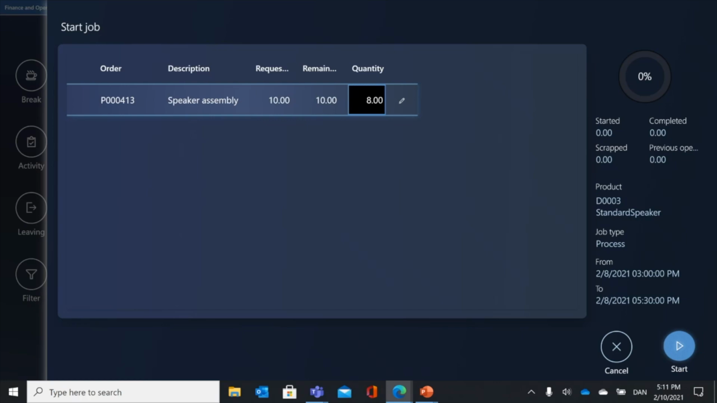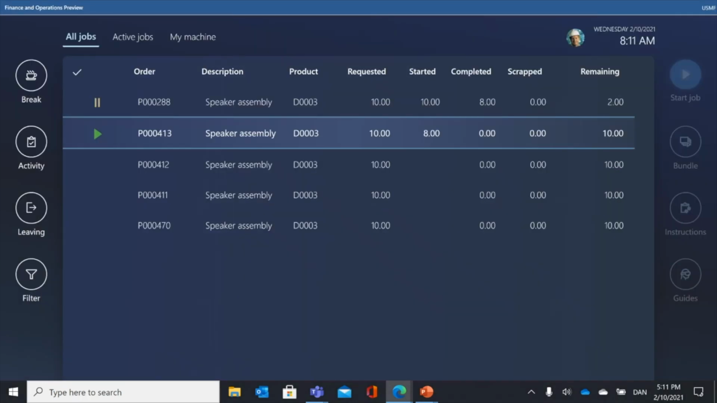So let's try to start 8 pieces here. So I start the job. Now you can see the icon changed to a start icon, indicating that this job is now in progress, and I started 8 out of the 10.